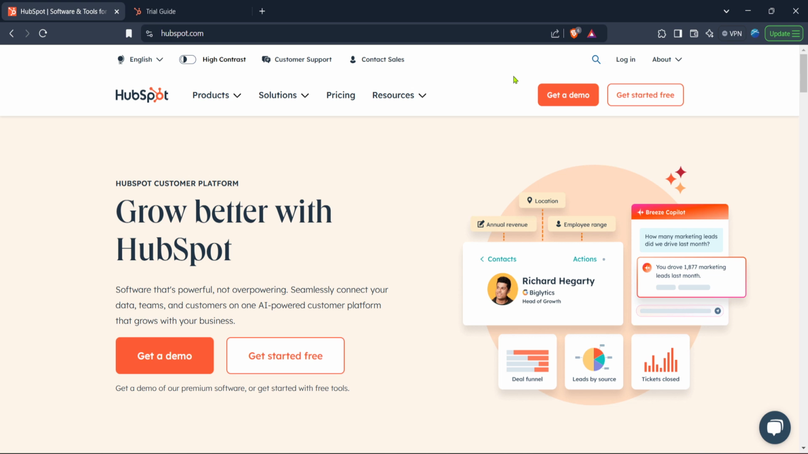To begin, open your preferred web browser and navigate to the HubSpot website. This is your central hub for accessing the multitude of tools HubSpot offers, from marketing resources to sales solutions.